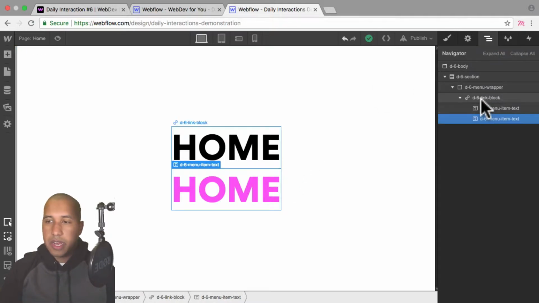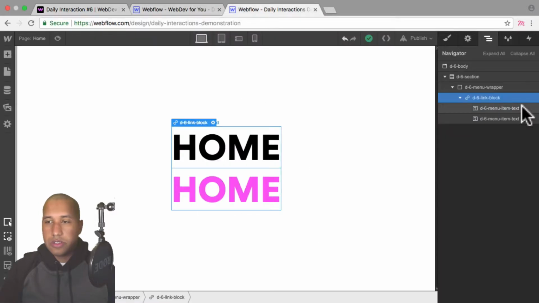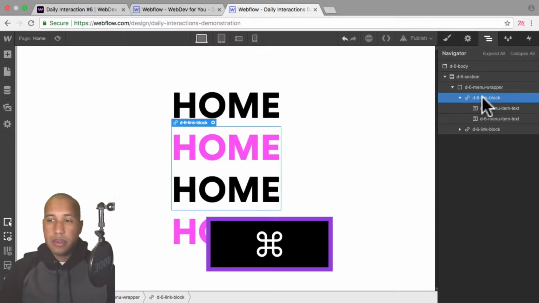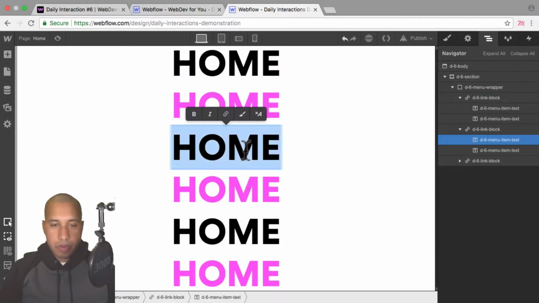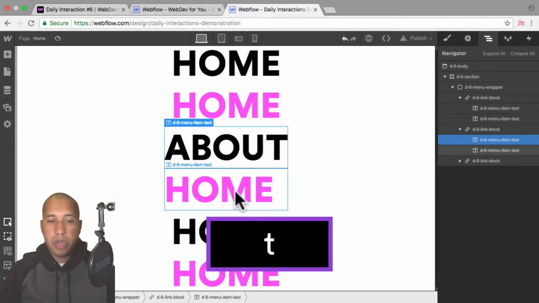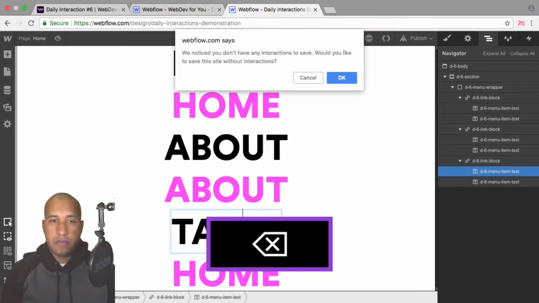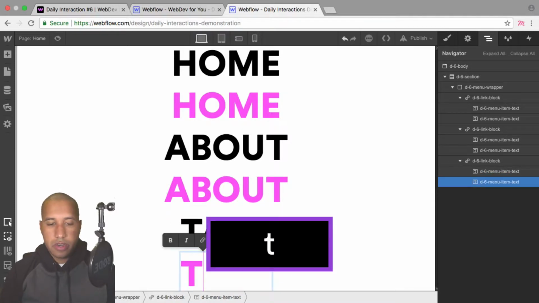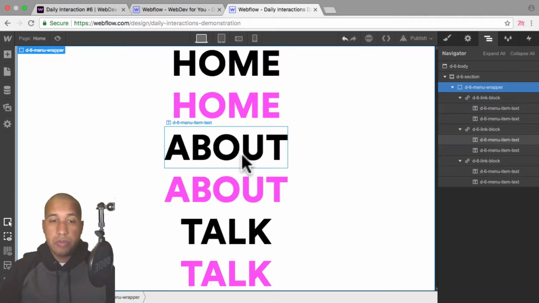All right, looks good. So I'm going to have 6 menu items. So let me see there, home, about, and talk. So here I'll select the link block in the navigator. I'll hit Command C to copy, and then Command V to paste, and Command V to paste again. So I have 6 menu items. And for this one, I'll just change the text to about, and also for the second one, and this one I'll say talk. Okay, and I'll double click here and say talk.